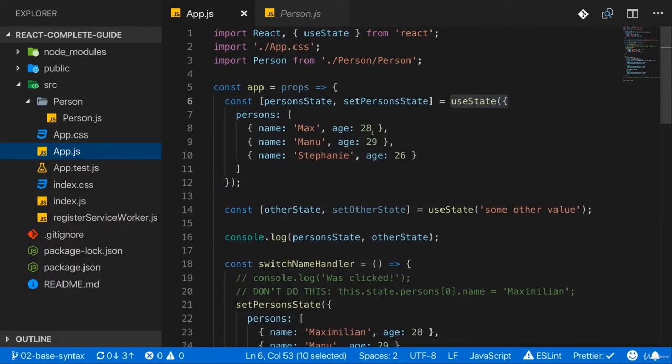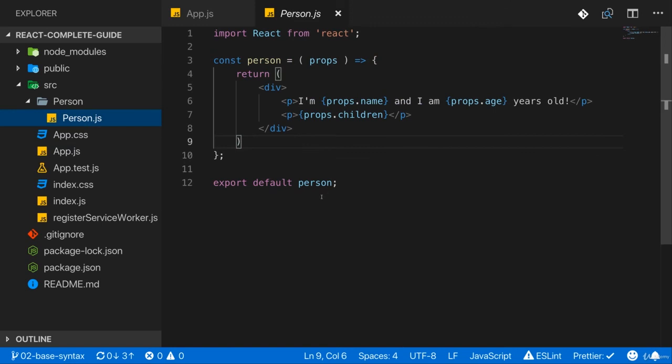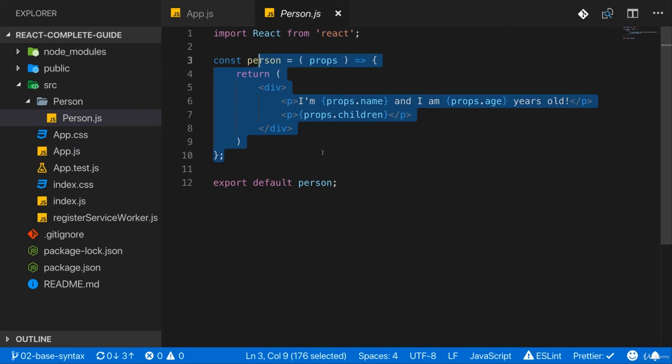And keep these terms in mind, because you will hear me say container or stateful or smart component for these stateful components in this course. And you'll also hear me say presentational, stateless, or dumb component, which means such components, of which you should have more than stateful components.